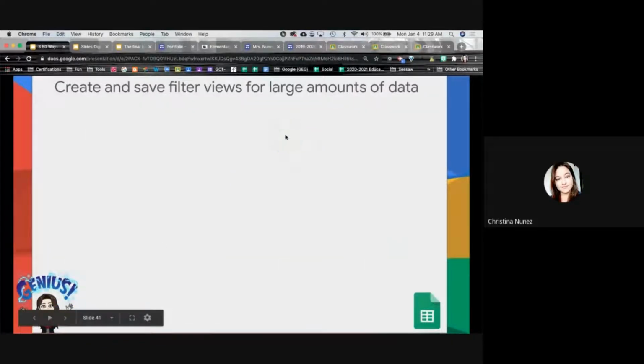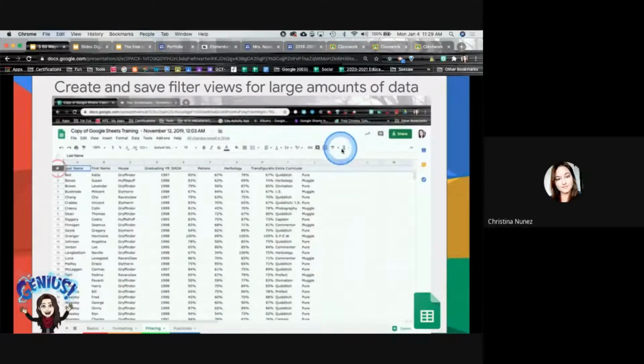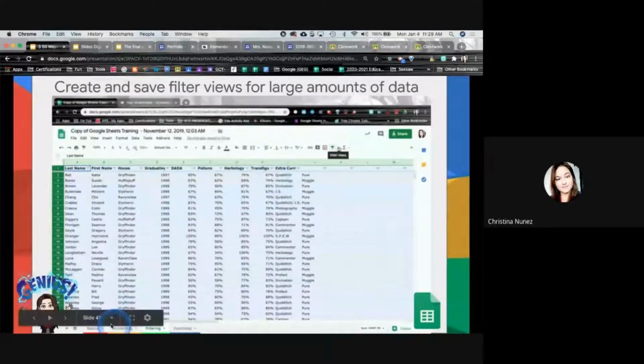You can create those filter views. I showed you that filter button a minute ago. If you go to that little drop-down arrow to the right, I'm waiting for it to pull up, right here on this, you can actually save different views based on how you're filtering out information.